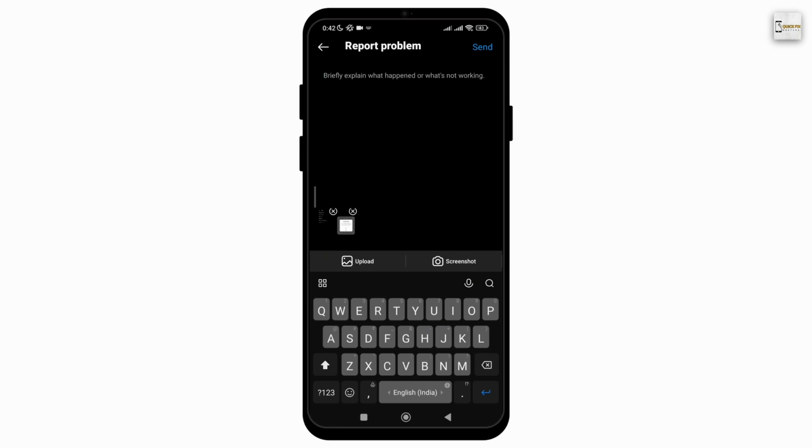So that's all. That is how easily you can fix the issue of "Try again later, we restrict certain activity to protect our community" problem on Instagram.